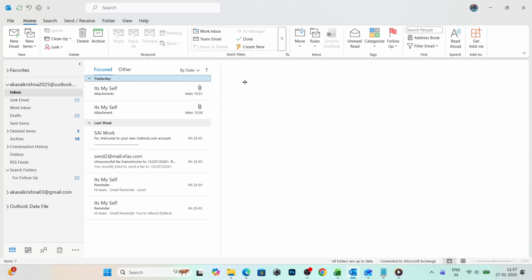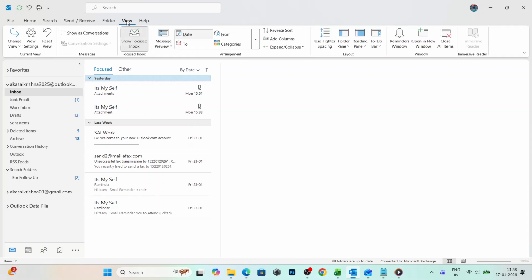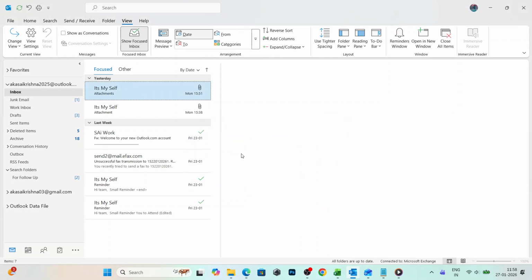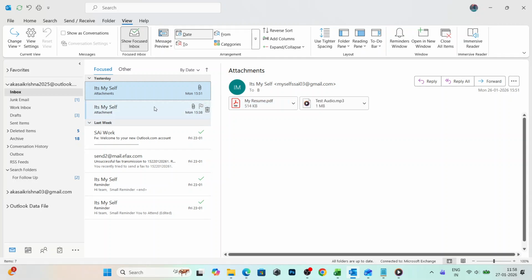Let's start with classic Outlook. First, open the View tab at the top and choose Reset View. This quickly returns your current folder to the default layout, which often restores missing columns and layout choices that were changed accidentally. If you are asked to confirm, go ahead. This won't delete emails or folders, it only resets the way they're displayed.